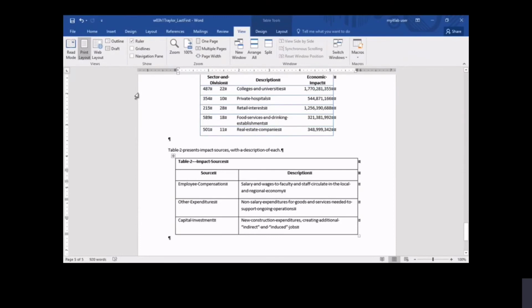To support the accreditation process for Traylor University, you develop two tables that describe the university's economic impact on the service area and state. You ensure that both tables are attractive, with appropriate styles, alignment, and character formatting. You are well on the way to completing the executive summary.